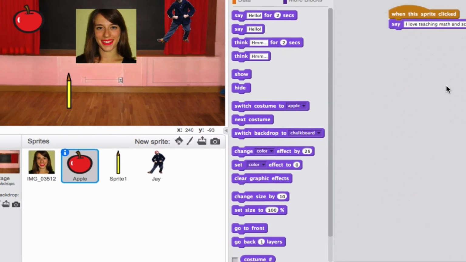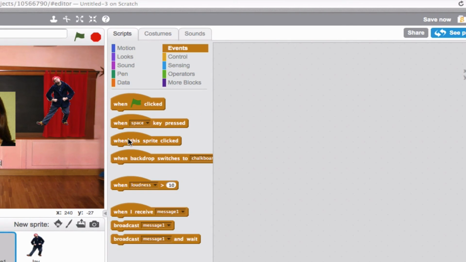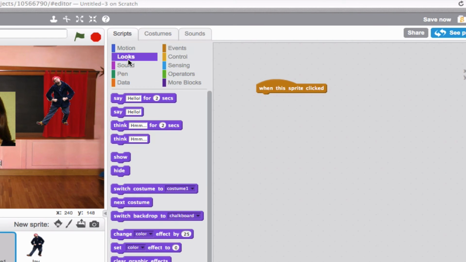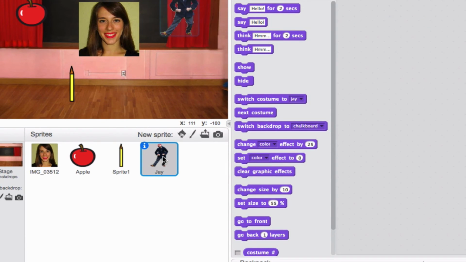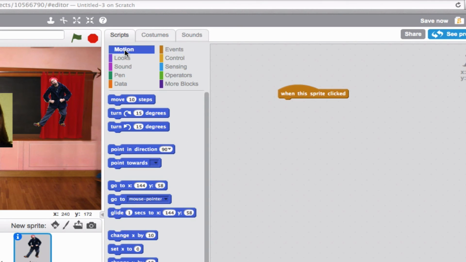Okay? Perfect. For sprite 1, let's say that when this sprite is clicked, it says, I love to draw and paint. And that'll be for 5 seconds. Great. And then for Jay, last but not least, since he's kind of crazy, I actually don't want him to just say something. I want him to move around a little bit.